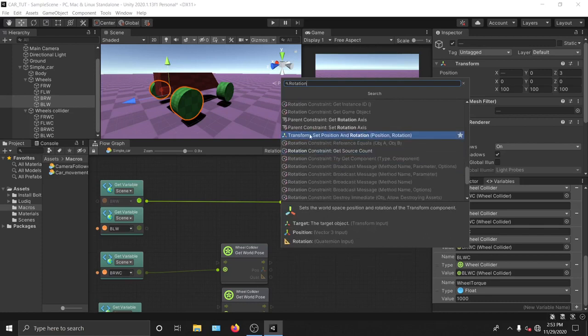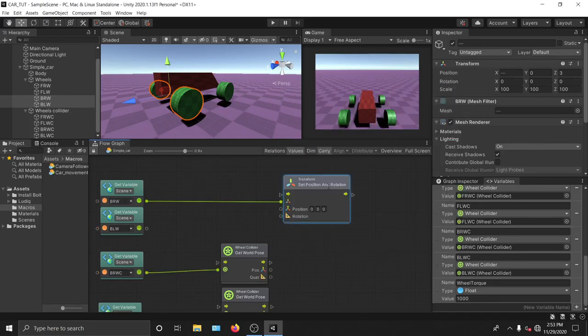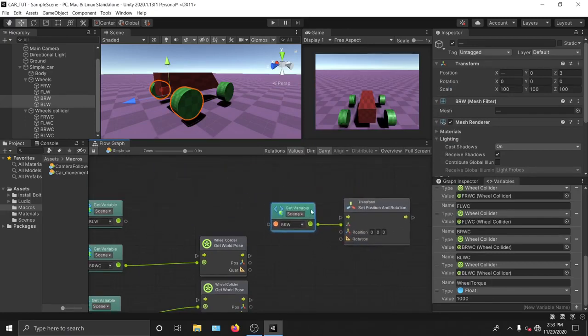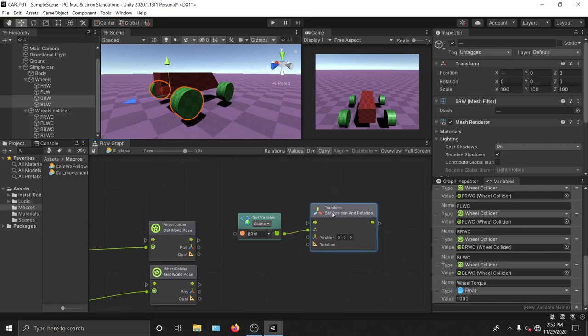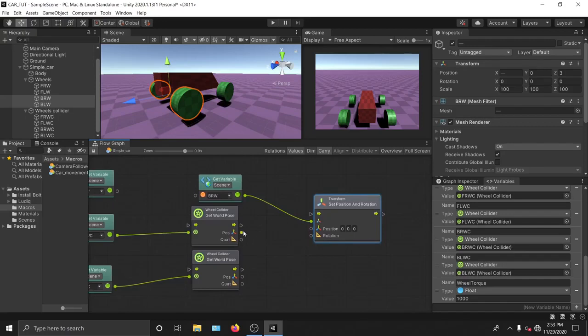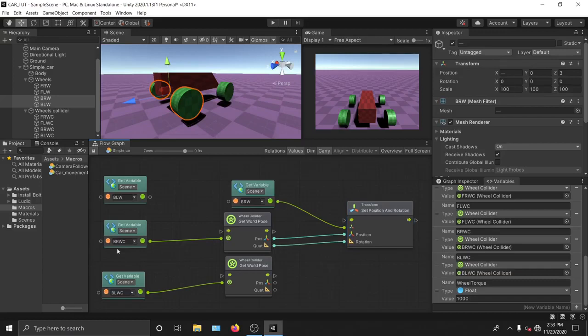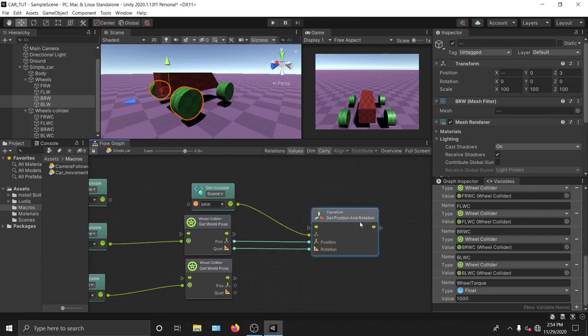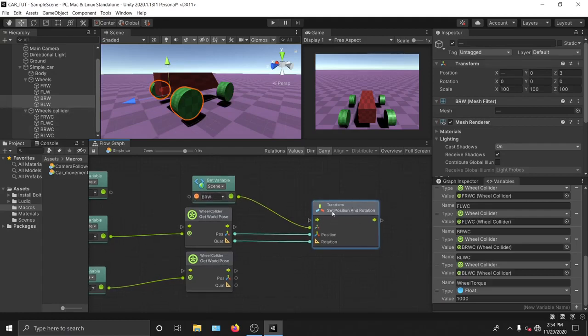Okay, here it is, transform, inside the transform, set position and rotation. I'll select that. Let's take it a bit further over here. Okay, at least that looks a little bit neat. Now let's plug this position into the position and rotation into the rotation. So now what we have done is we took our wheel collider's position and rotation, and we have set its position and rotation in the back right wheel collider mesh. Okay, so this set position and rotation refers to this back right wheel collider.